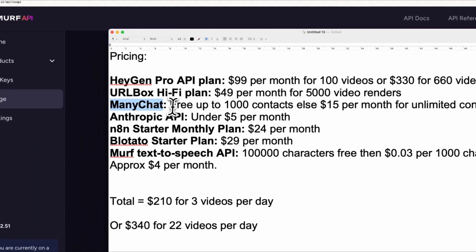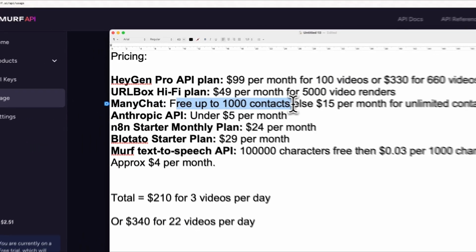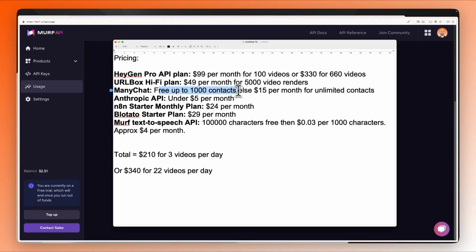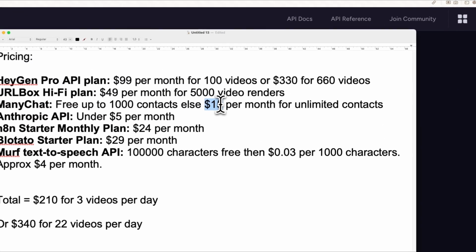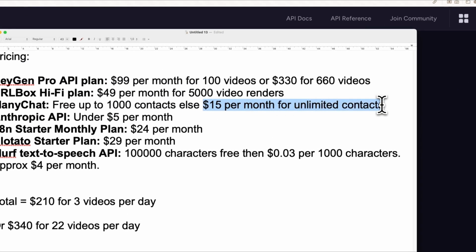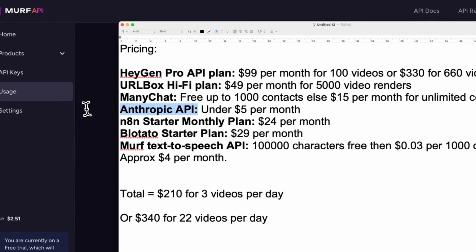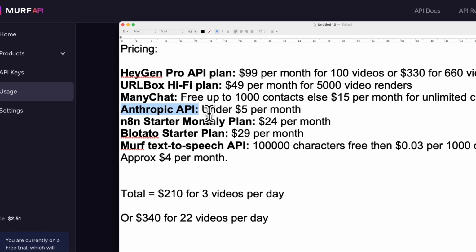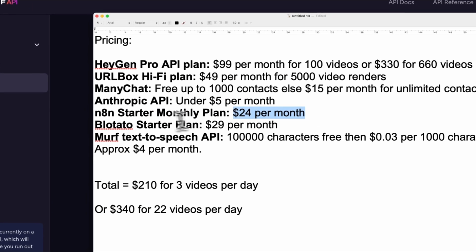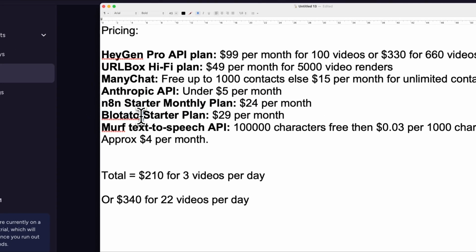And then ManyChat is free up to 1,000 contacts. So that's sending an automated message via Instagram DMs to up to 1,000 people. Anything over that, you're going to need the Pro plan for $15 per month, where you can DM unlimited contacts. Then there's the Anthropic API to generate the script. That's under $5 per month. N8N starter monthly plan is $24 per month. Blotato to use the API to automatically post to Instagram Reels via API, that's $29 per month.